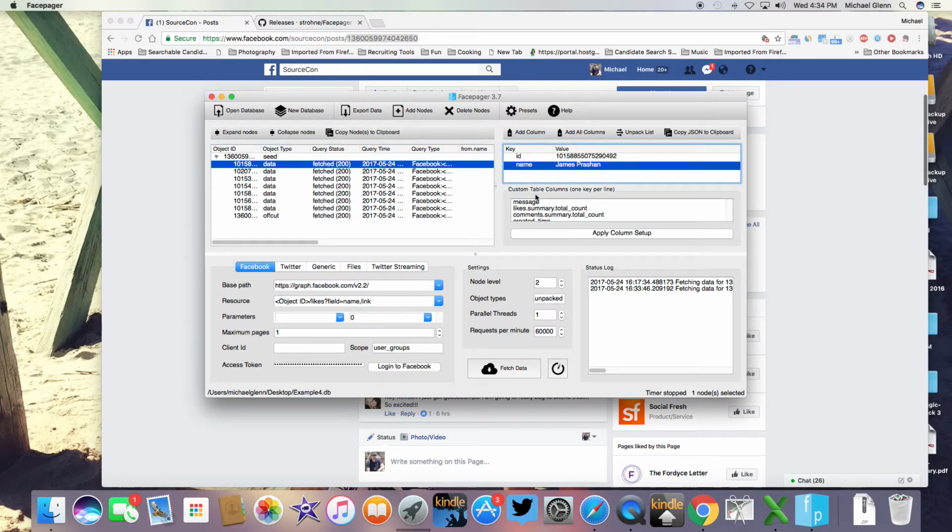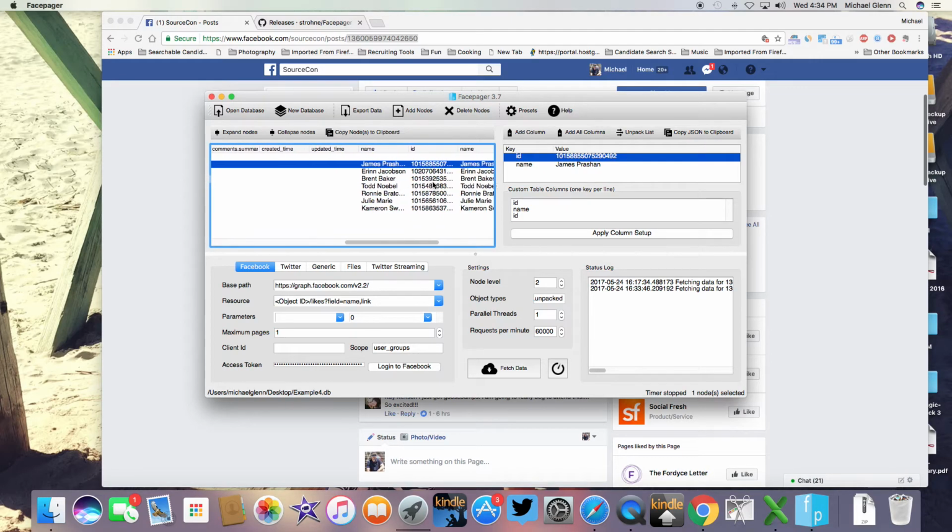Click on name, you're going to add a column. Click on ID, add a column. Normally there would be their Facebook URL, which I don't have, but you would click on that and add a column. And once you add those columns, you can see it right over here. There's their names.